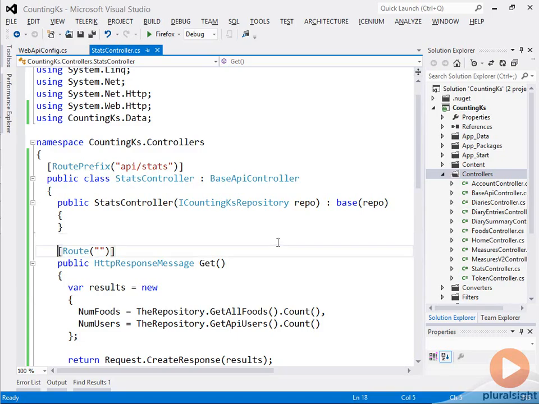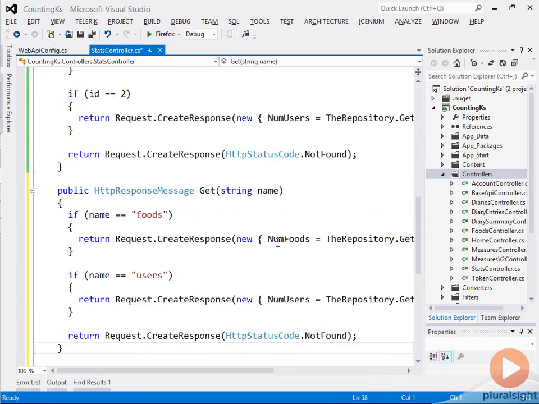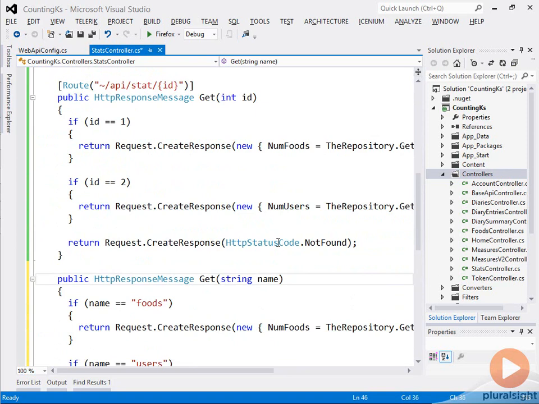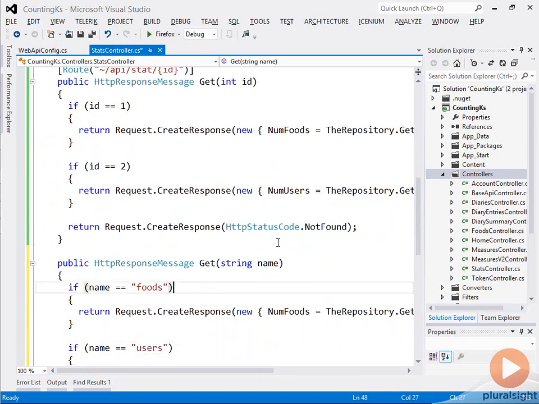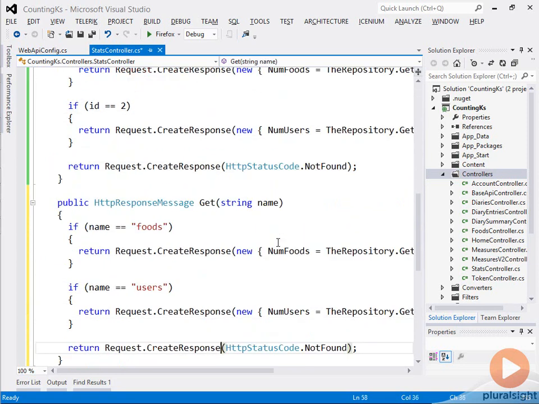So let's talk about constraints next. Over in our controller, let's create a third call. In this case, I'm going to call get, but use a string so that I can use the name of foods or users, which may be a little clearer than using the get with the number. It's the same functionality, it's just using a different way to do those lookups.